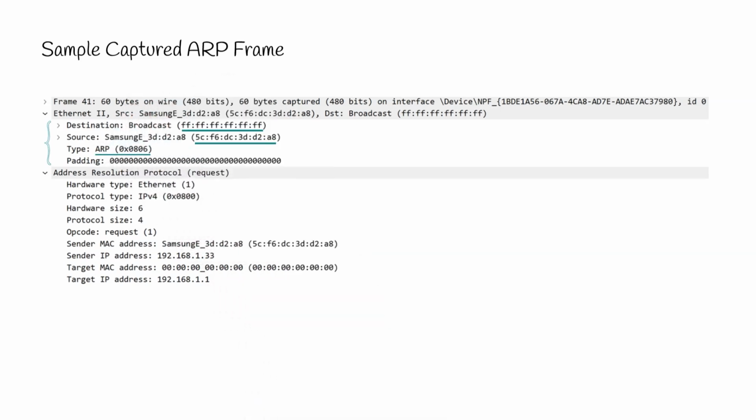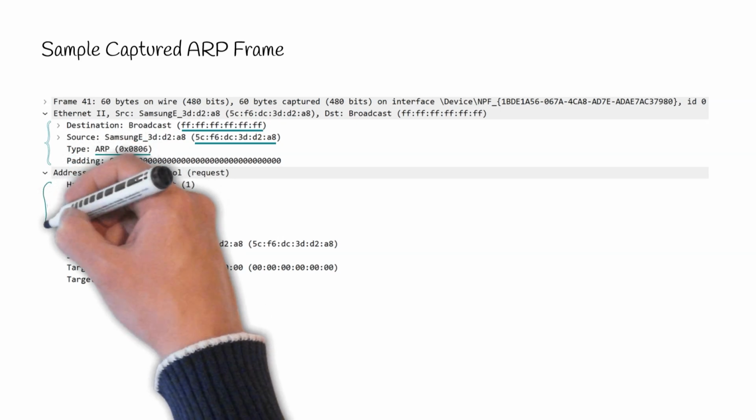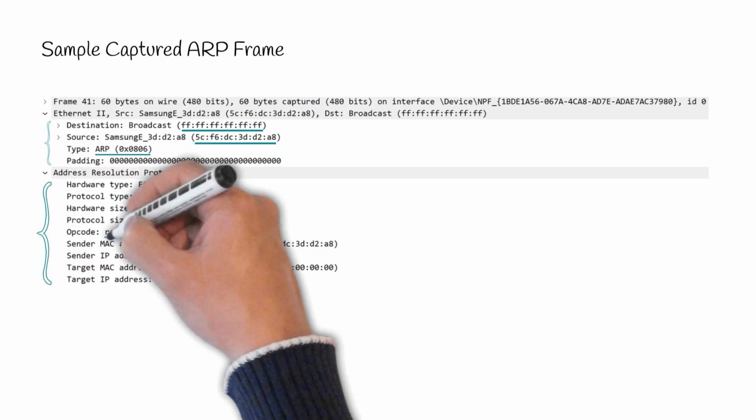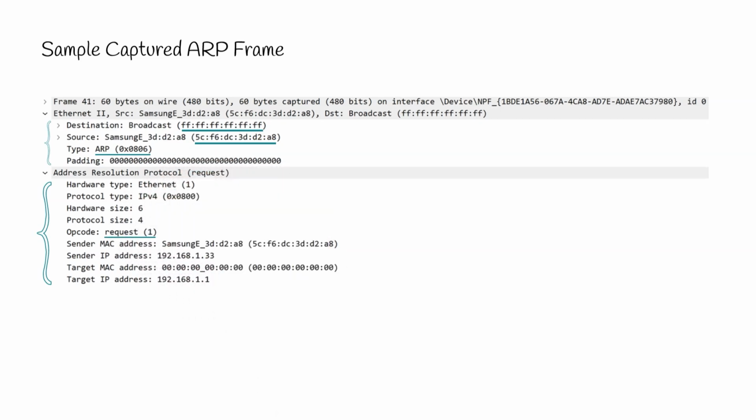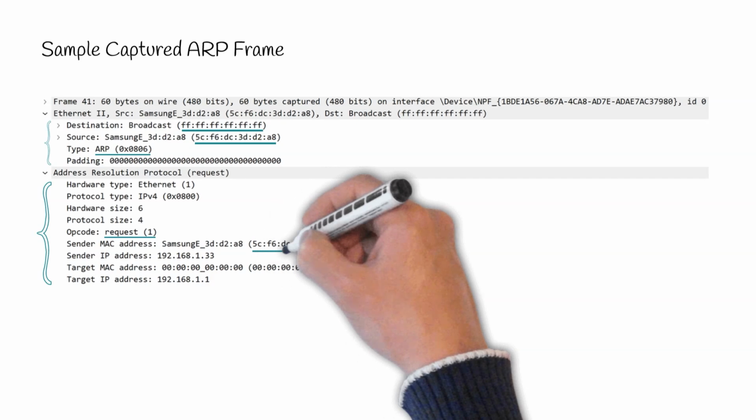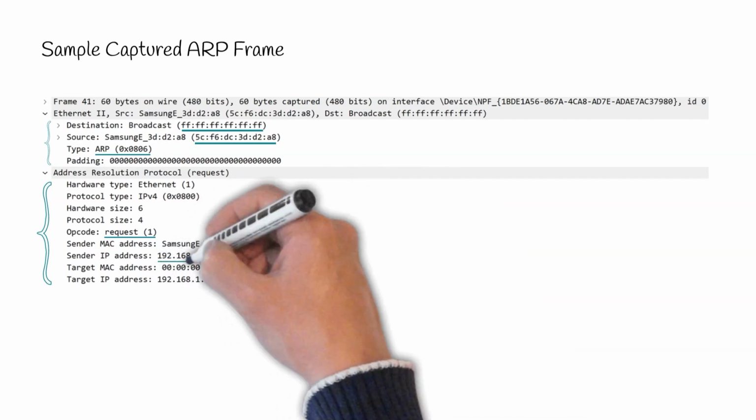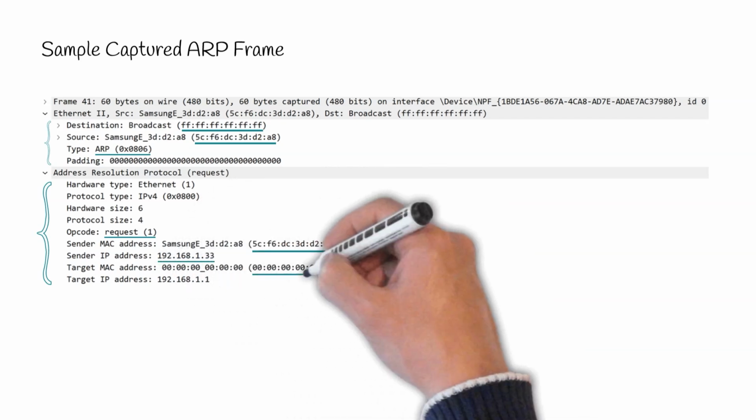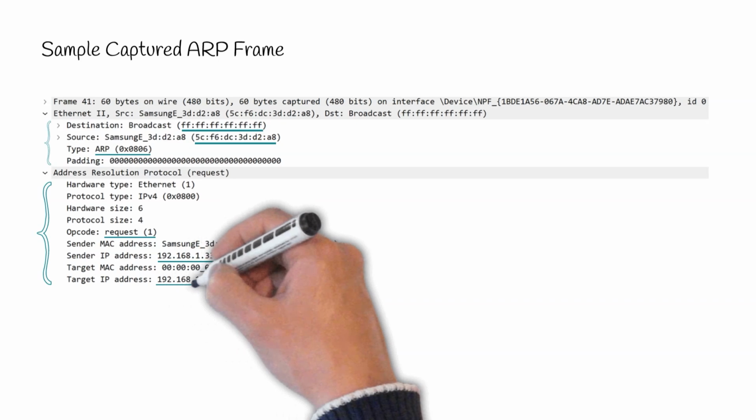Also, as you can see, the Ethernet frame type is specified as ARP. Within the ARP payload, we can see the operation code is set to 1, indicating that this packet is an ARP request message. In the following, we can see the sender's IP and MAC addresses and the target IP address for which the MAC address is being requested.